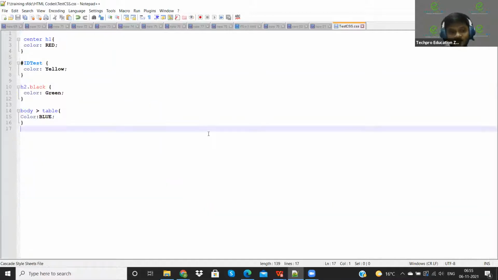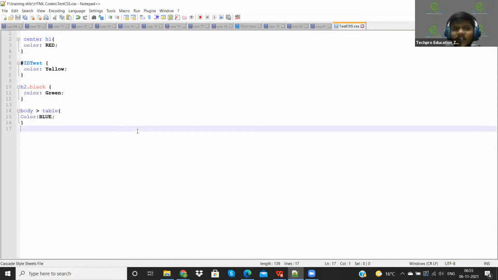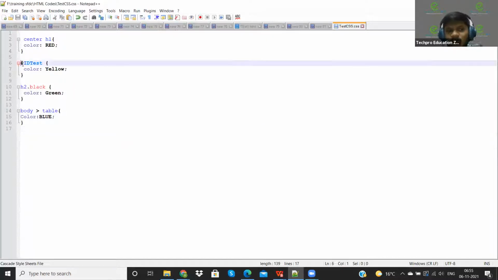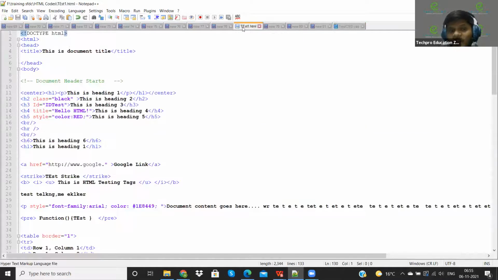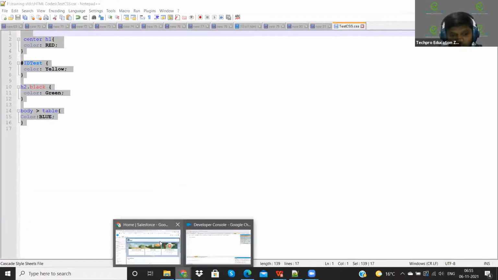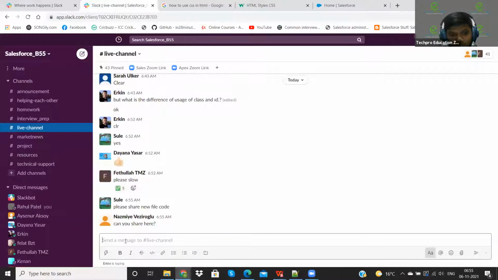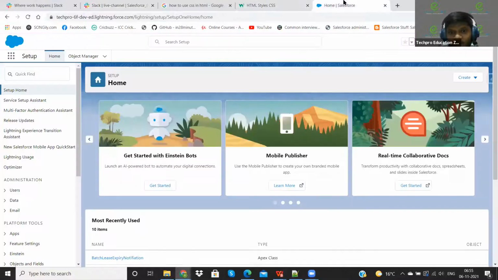Yes, I will share it. Okay, this is the code, and you can define any code. Just give a single code here, and we will see how to use this external code in the HTML. Yes, okay, I will share here also. Just give me a minute. Yeah, thank you again for sharing this.